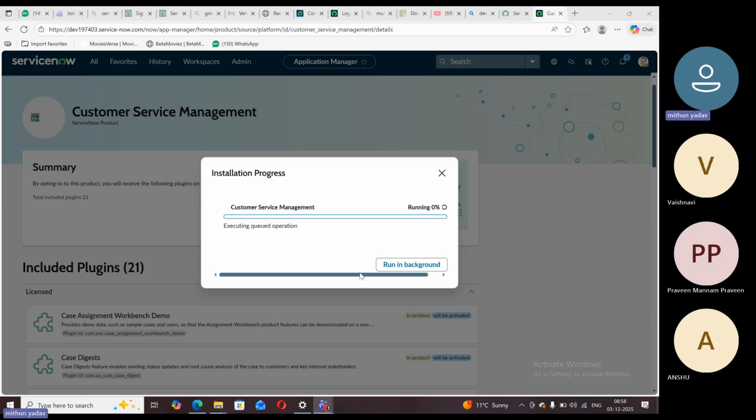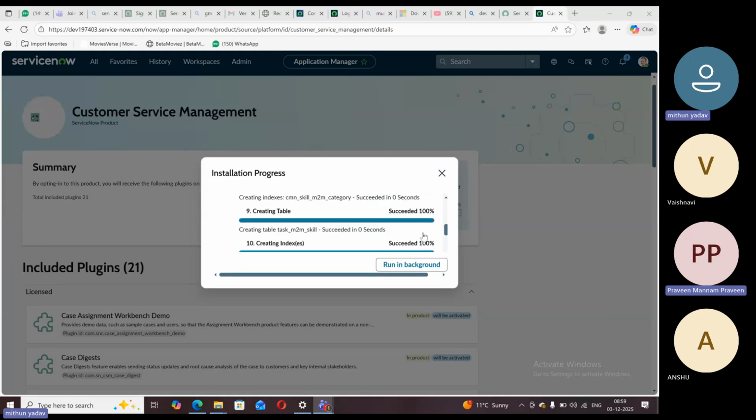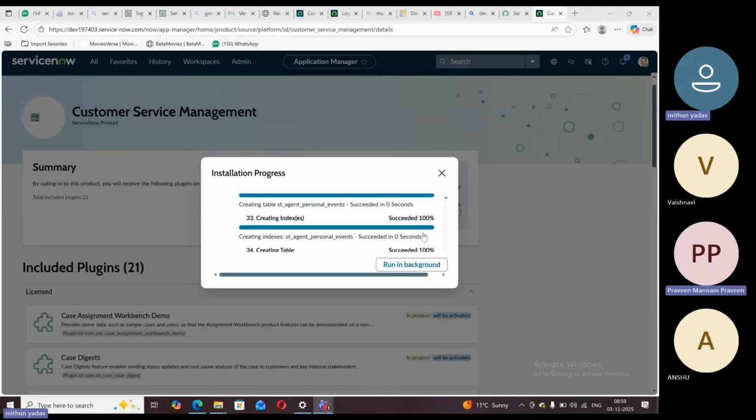Should I keep it in download? No, it can download. Just wait 30 to 40 minutes. After that, you can go and check whether all are completed. See here, you can see some options: updating schema, creating table. So it might take a minimum of 30 to 40 minutes. After that you can see.